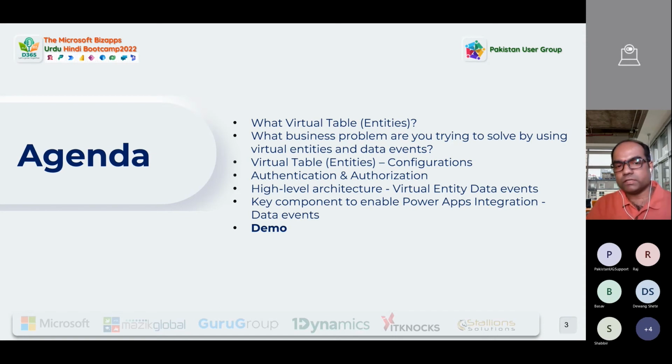Then we will also see the key components to enable the Power Apps integration. You might have seen or you might have learned that many customers maybe have an existing Power App solution without Dataverse or with Dataverse, or another scenario where the customer has their finance and operation app and they want to leverage the Power Apps, or they want to leverage a customer engagement app, predominantly Dataverse or without Dataverse. How can we leverage and how can we enable that?